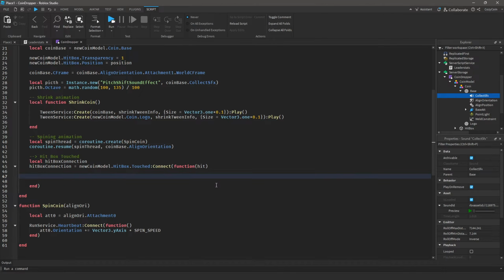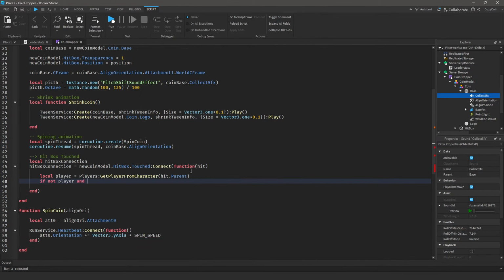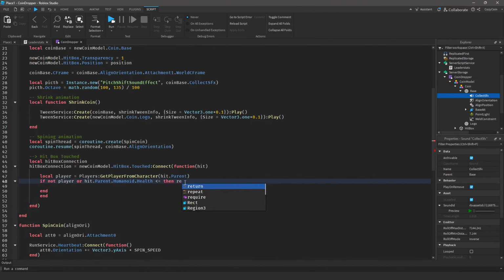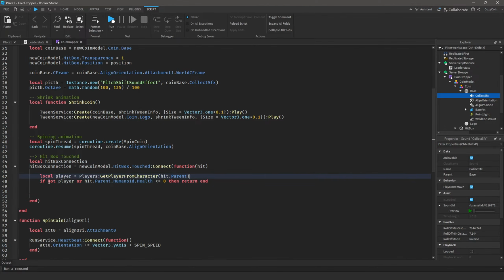So I'm first going to check to see if whatever hit the hitbox is a player. I first check to see if the player exists, and if there's not a player, or the health of the player is less than or equal to 0, then I return because this is not a valid hit.